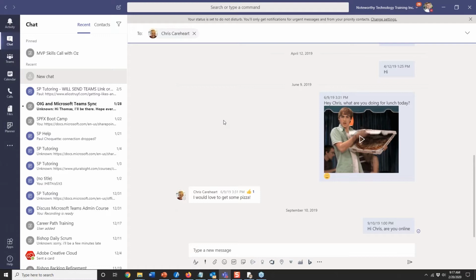Although I believe if you have any type of special regulations at your company where you don't want to save IM messages, I believe there might be a way to create some type of custom policy in the admin center so that you can intentionally delete IMs and not save them, but that's something you would maybe want to explore on your own time.